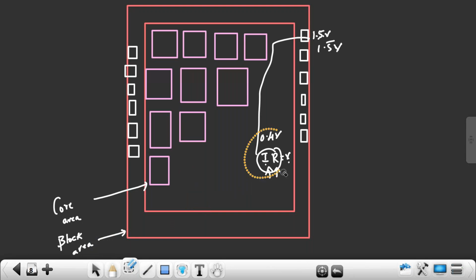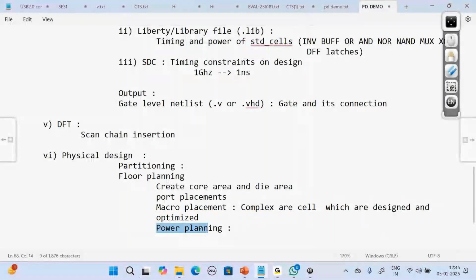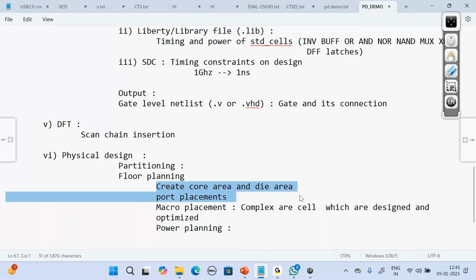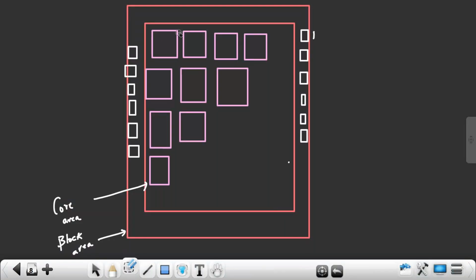Power planning. In power planning, we plan with stripes, rings, and rails. That we'll discuss in the stage of power planning: how to efficiently do the power planning to reduce the IR drop. So these are the major steps in floor planning. Create core area, die area, place ports, place complex cells first, then do the power planning.